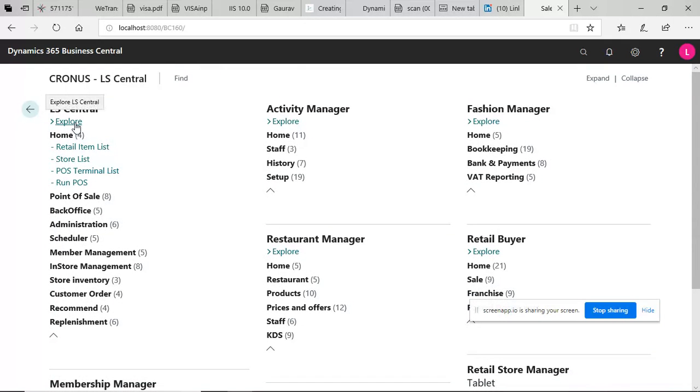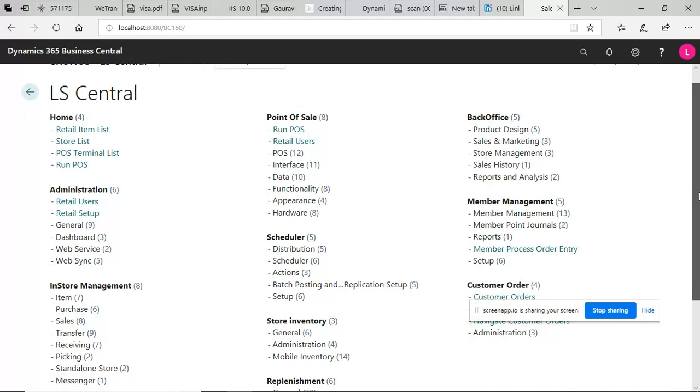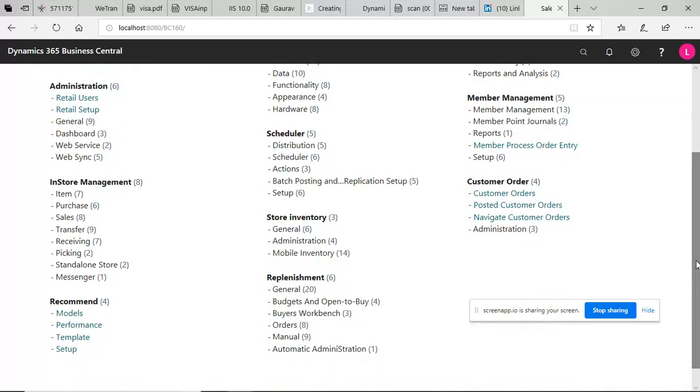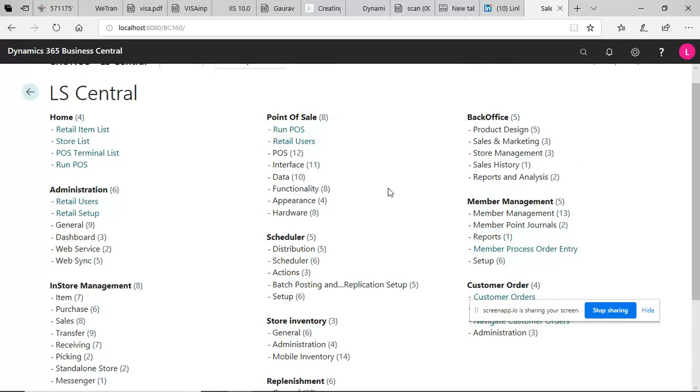In LS Central, explore. As you can see in the LS Central section, lots of things are there: scheduler, membership management, back office, store inventory and store management, replenishment. These are all very important parts of LS. Okay, so all things are there. We'll first add this, run POS. Now we'll check with the POS application.